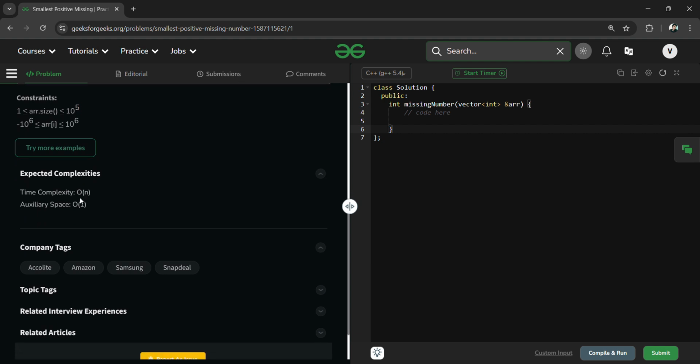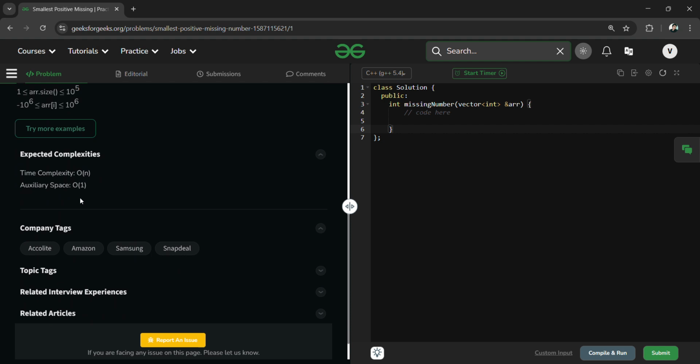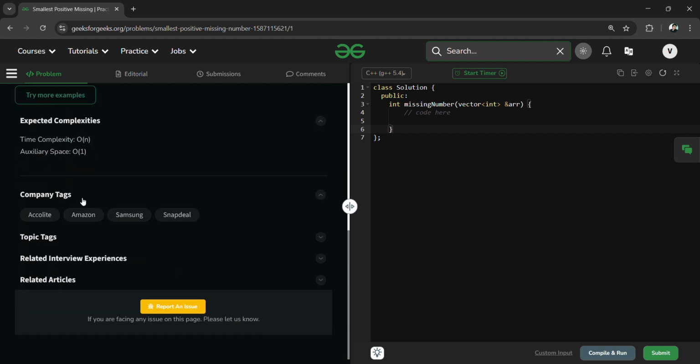This question has been asked by multiple companies like Ecolite, Amazon, Samsung, Snapdeal. So how can we solve this problem? We can solve this one by using sets.